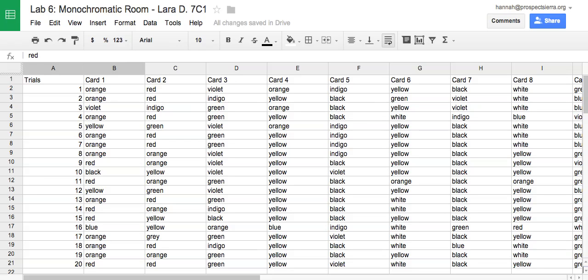For this experiment, a girl went to the Exploratorium and went into the monochromatic room, which shines a particular color of light, and showed cards to people and asked them what color they thought the cards were. So you can see here that for the first individual, they thought that card 1 was orange, the second thought it was orange, the third thought it was violet, and so on.